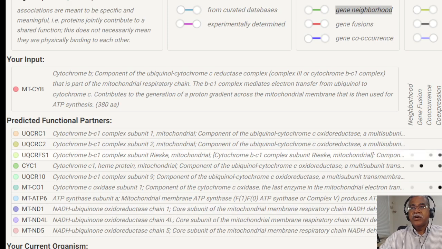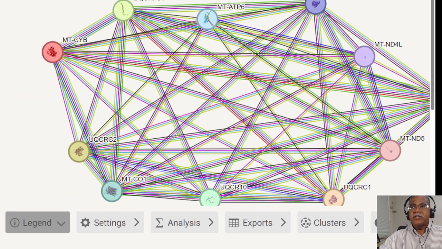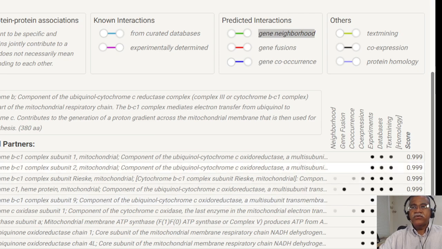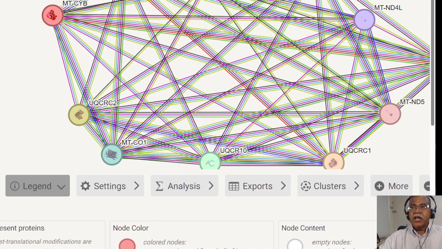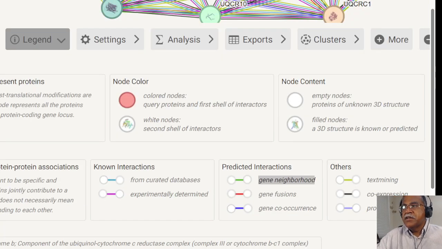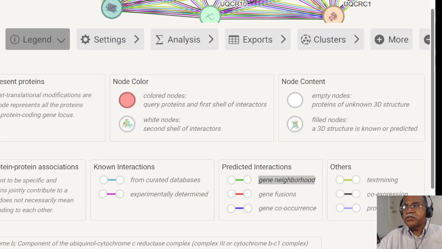So let's look at this one, which says UQCR cytochrome B C1 complex subunit, and it's mitochondrial. This is the pink one here. Let's go to something closer, the one which is kind of yellowish. I think it is UQCRC2, and that has been identified by an experimentally determined connection, and then you've got the blue, I think it's light blue, so maybe there's a protein homology between the two, or maybe it's in the gene neighborhood. I'm not sure of the color. And then the other one is light green, which we know is text mining. So somebody wrote software which scoured the literature and identified that interaction.